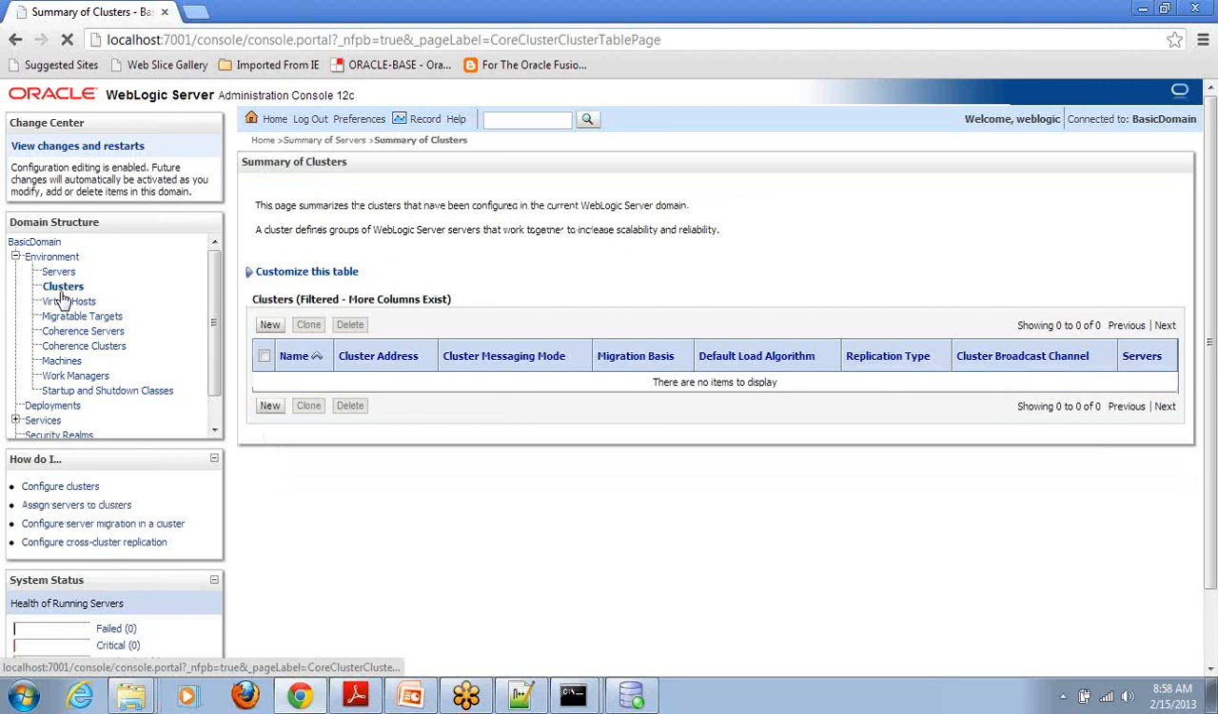Virtual host is for providing the virtual host functionality for the servers. With a virtual host we can have different addresses for the servers. And this is migratable targets. If you have servers on different machines, you can have migratable services like JMS servers. You can migrate services from one server to another server on a different machine, like JMS services, JDBC services, and SAF services, those kinds of things.